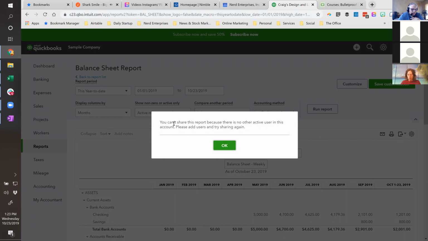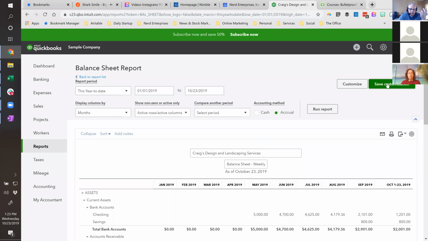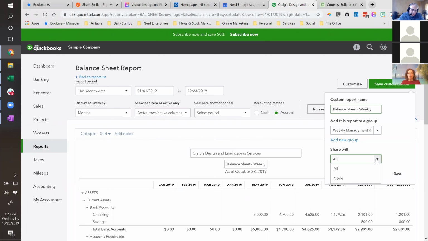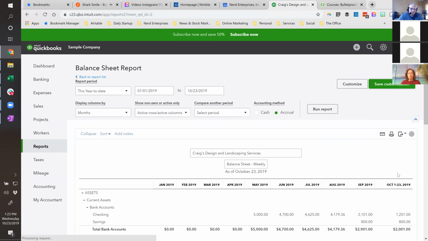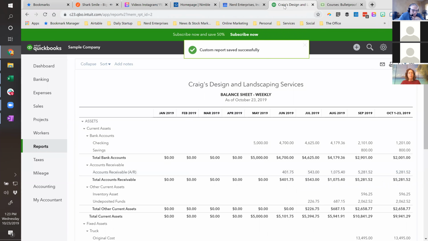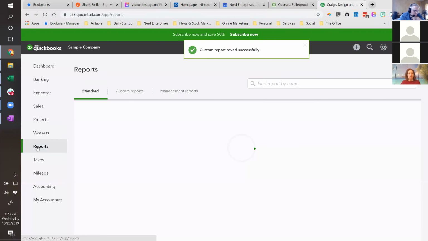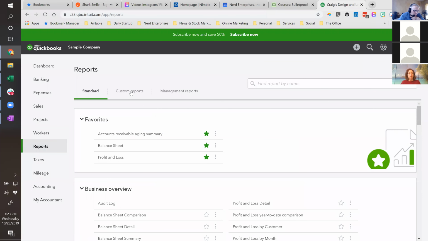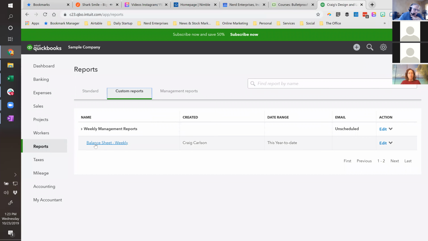Also note this dialog I got. It says I can't share this report because there's no other active user in this account. So in other words, you have to have other users to share something with, okay? So in this case, I'll just have to pull this out or say share with none, and save it. And now if I go to reports and custom reports, you'll see that I've got my weekly balance sheet in there, right?